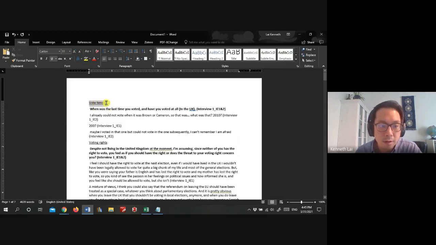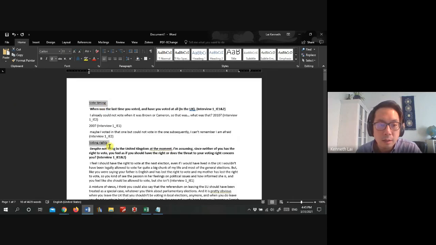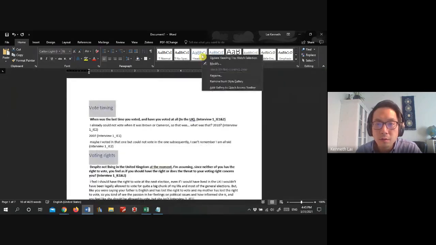Now that we have this underline, we can select the first coding theme. We go to select, and then up here, we're on the home tab. Under editing, there's a select option, and we can select all text with similar formatting. So now everything that's underlined should be selected, and we can choose this heading 1. And you can change this formatting however you want.